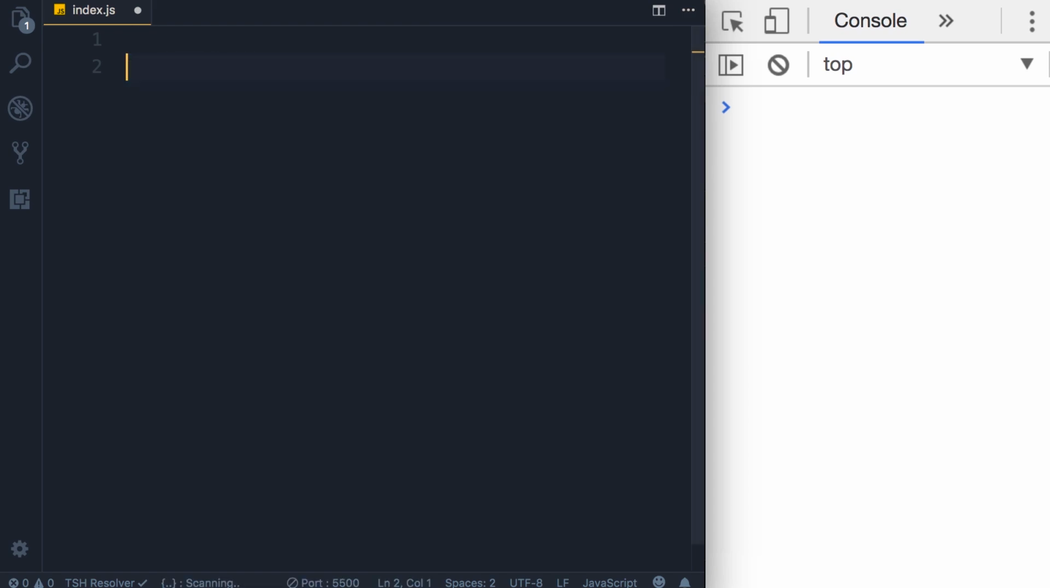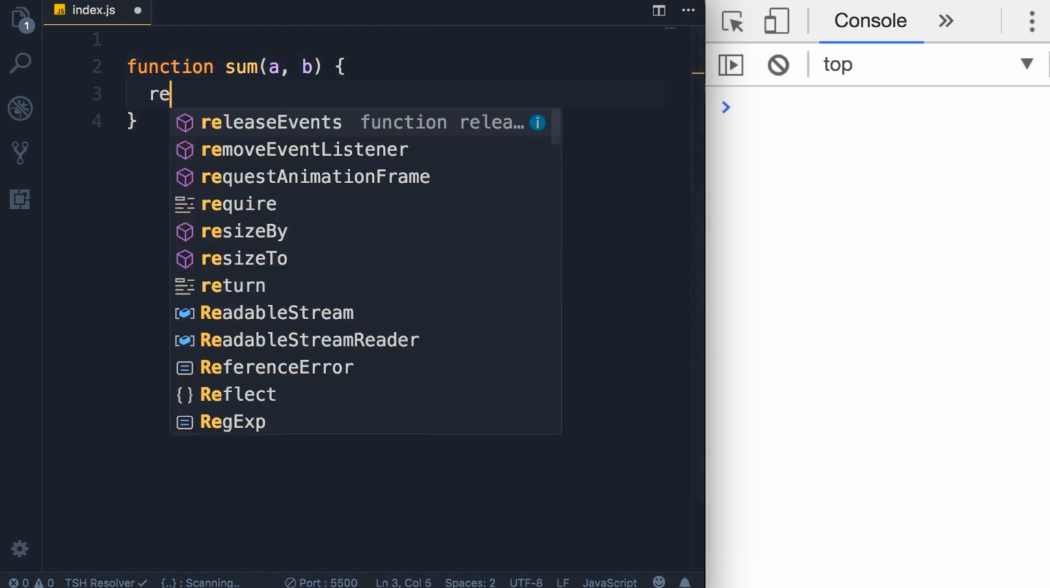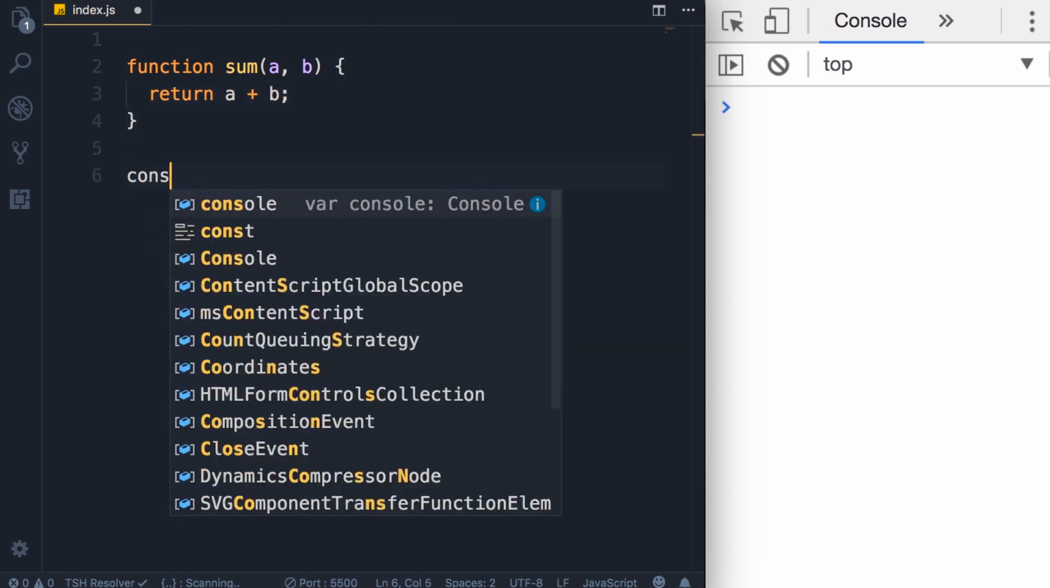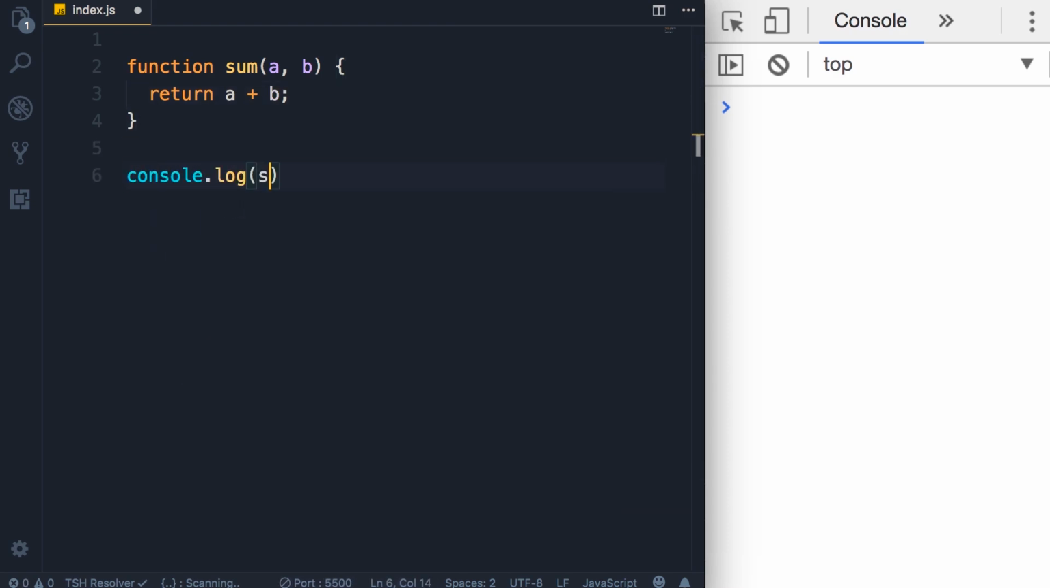So I'm going to define a function here, call it sum, that has two parameters, a and b. And here we simply return the sum of a and b. Now let's do a console.log and call the sum function, pass 1 and 2, save the changes, so we get 3. But in JavaScript, it doesn't matter that this function has two parameters.